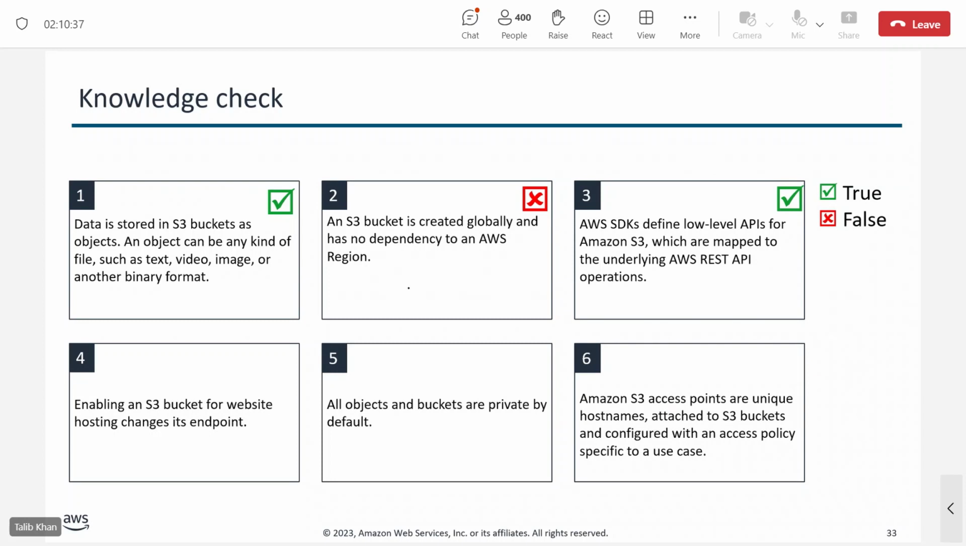Why is it false? Let me tell you. Whenever you are enabling web hosting, it is not changing the existing endpoint. It is adding an additional web endpoint. Instead of changing, we are adding additional web endpoints.